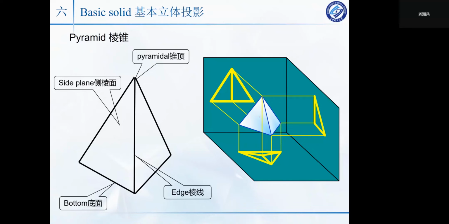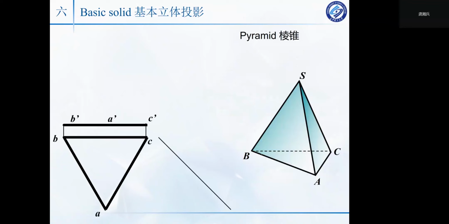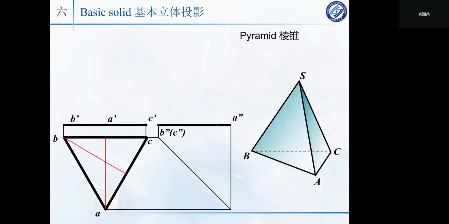For the 3-dimensional view, as you see in the pictures, the projections on H, on V and on W are on this one. So here we can see the bottom is a rectangle. On another one, you can see this edge on the bottom, and the plane ABC is a horizontal plane. So plane ABC on V is a line, and on W is also a line, because this plane is a horizontal plane. The vertex is S. You can see S in this direction.